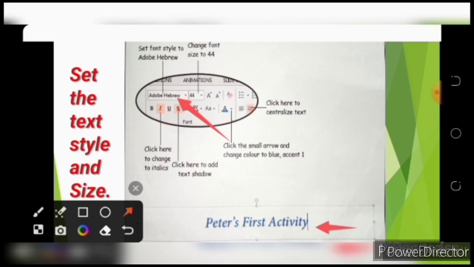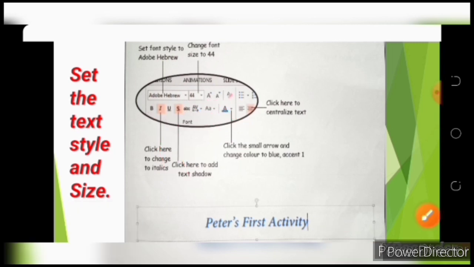this very box I just pointed with my arrow, Adobe Hebrew. Click on it and you have a drop down menu of different text styles, and to increase or change the size, you click on the box just right next to it. And if you want to change your text to be italicized, you click on the I symbol. And to bold your text, to make your text look bold, you click on the letter B. I'm sure we are following, kids. So however you want your text to look, you can get it formatted in this very location in the Microsoft PowerPoint window.